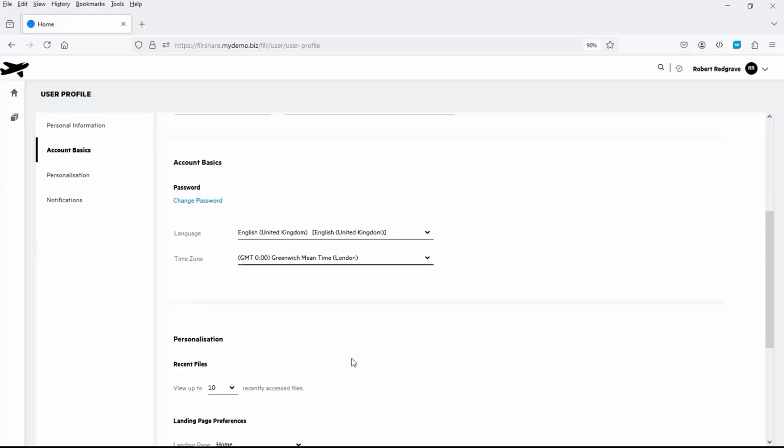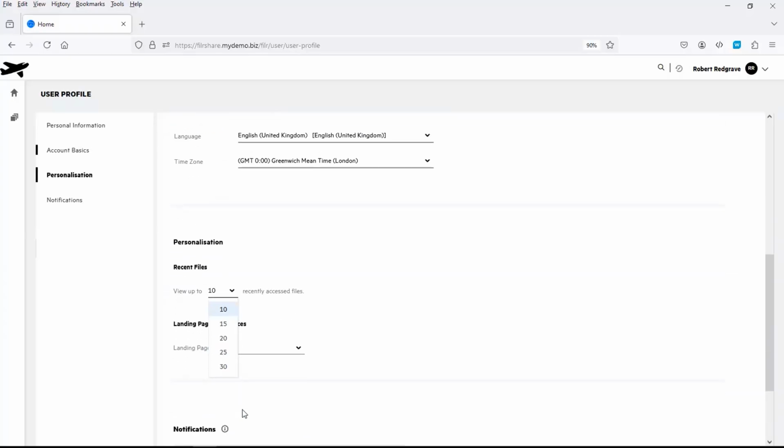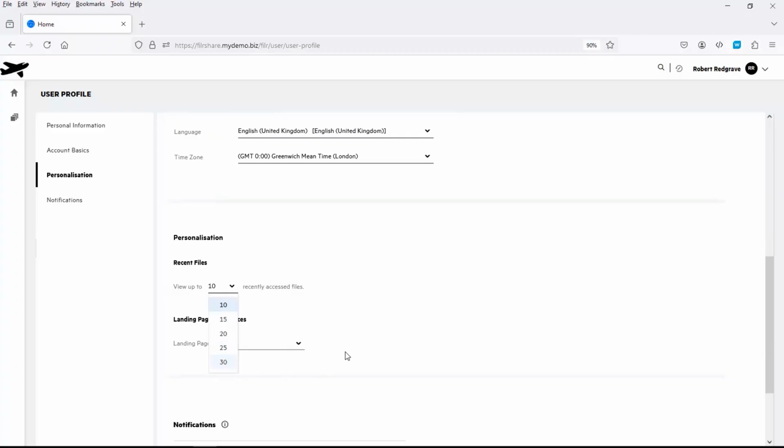And then we've got some personalization options. Down here I can specify how many recent files get displayed on that home page. Remember when I first logged in I could see the files that have been recently accessed. I can go and increase that should I wish to up to 30 files to display there. I'll just leave that on 10 for the moment.